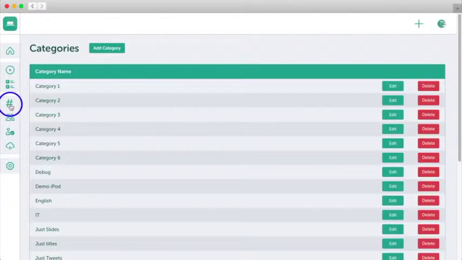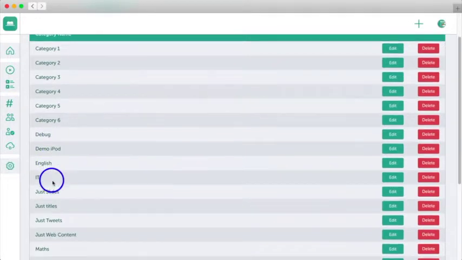You've then got your categories, and this allows you to create categories that you tag content to, and these are really useful because you might, for example, create a category called English, and you might then tag things to that category and tell a player to play everything in the English category. And that way you can get things playing on screens without having to make playlists.